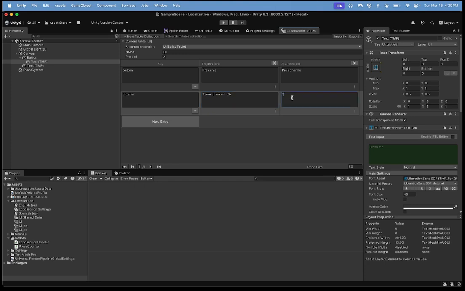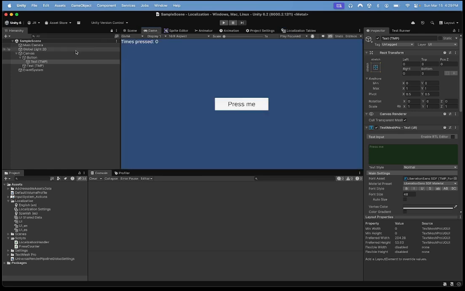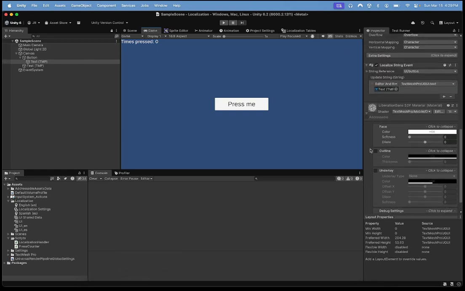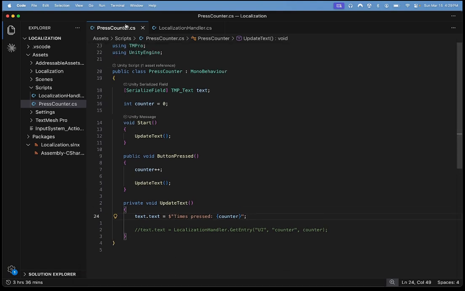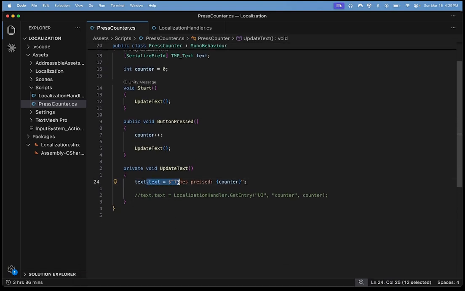And so for Spanish, tiempos presionados, 0. And for this one, because we're setting the text in a script, we don't have to bother with adding one of these localized string events. Let's go to our script here, press counter, and instead of hard coding this, we're going to want to get this from the string table.